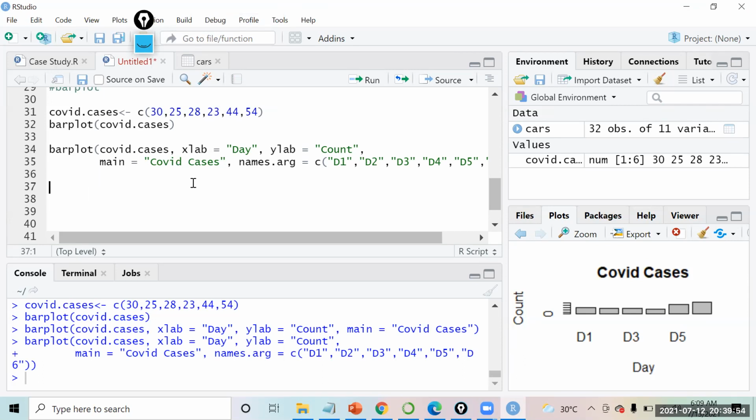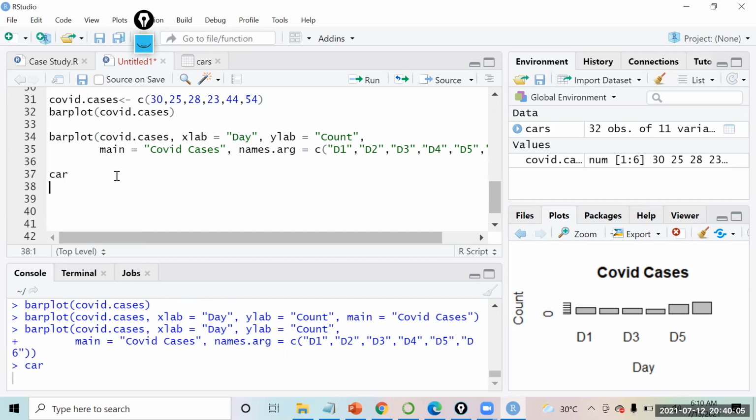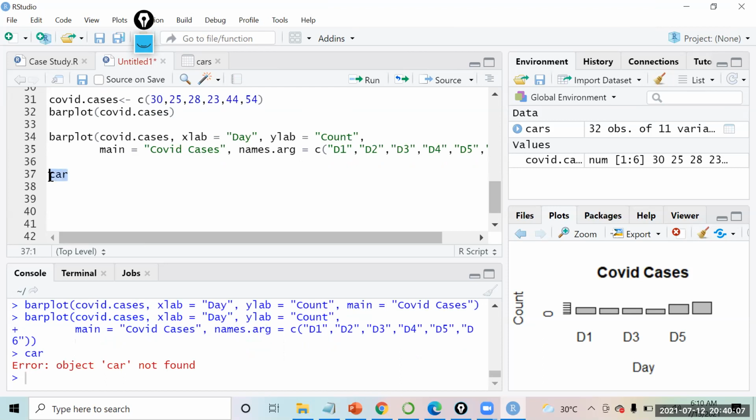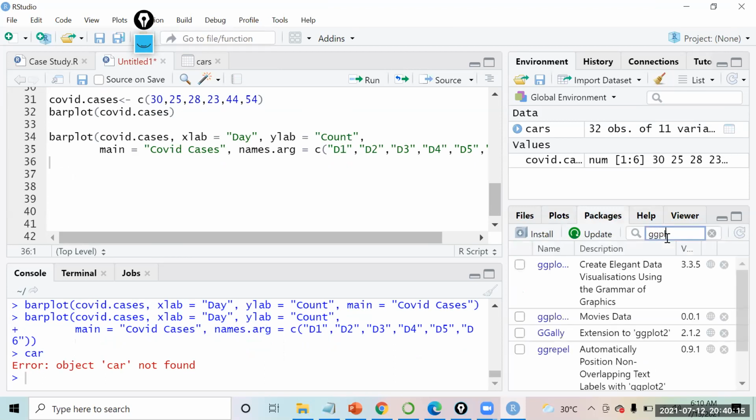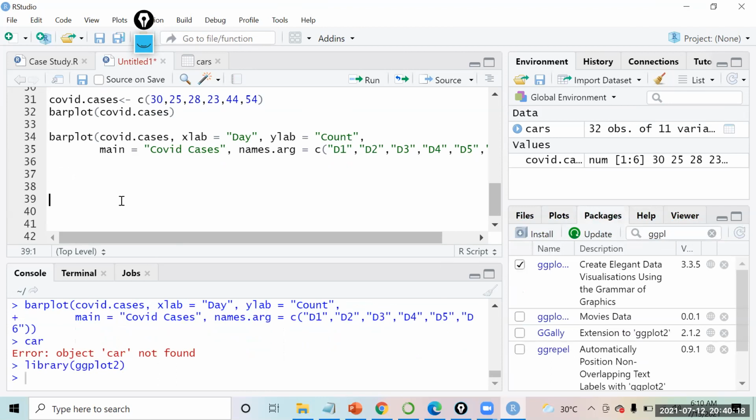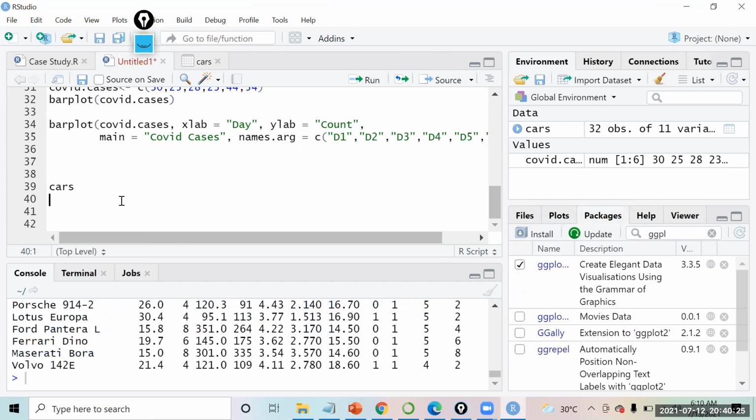No, let's not take iris. Let's take... there is one data set that I have.